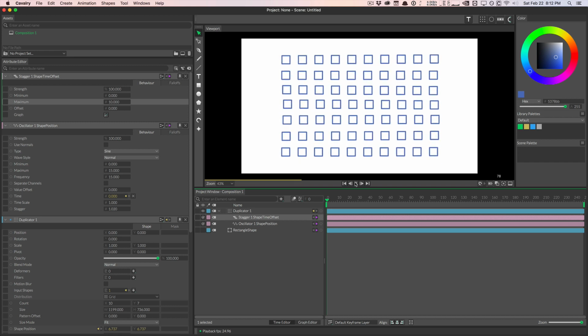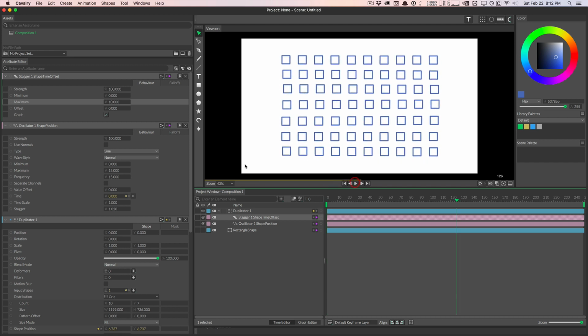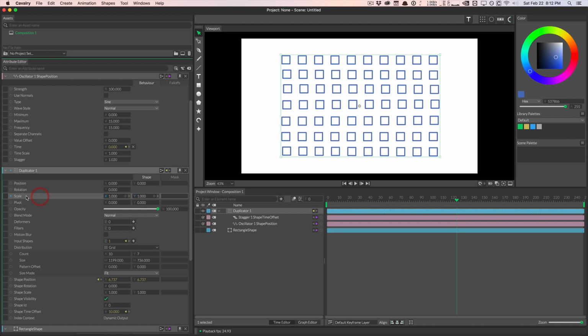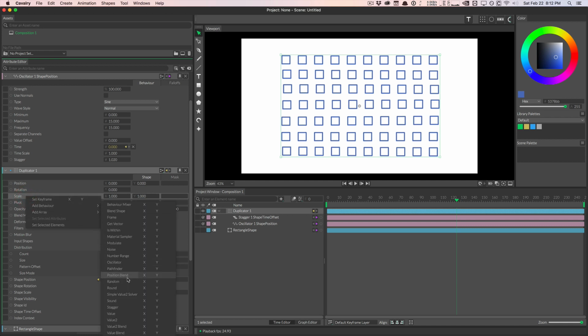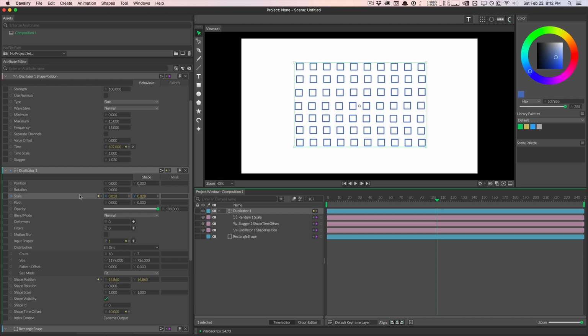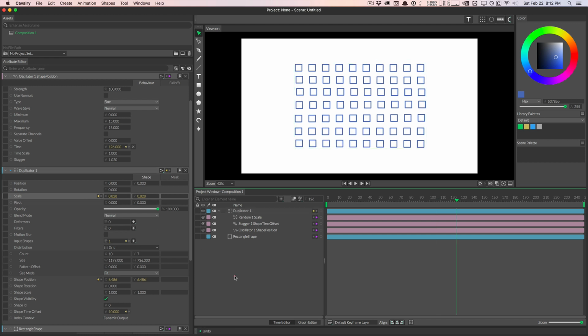All right, so we have this stuff right here. Now I want to add some scale variation. So again, go to the duplicator. Let's see if we can just add another behavior here. We can add a random, right? Boom. And now I think the scales are random. I think this applies to the whole effector itself, but what I want is to apply it to the shapes, I think.